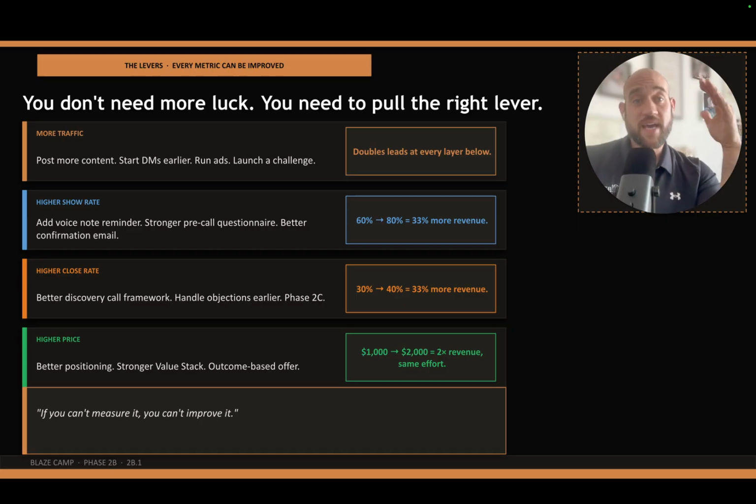If you are getting people on the call, but you're not really closing them, then you need to get better at the sale. Better discovery calls, better discovery questions on the call, and handle the objections they have really well. That's ideally better for you and gets you more revenue. But this is basically the levers that you're going to be able to pull.